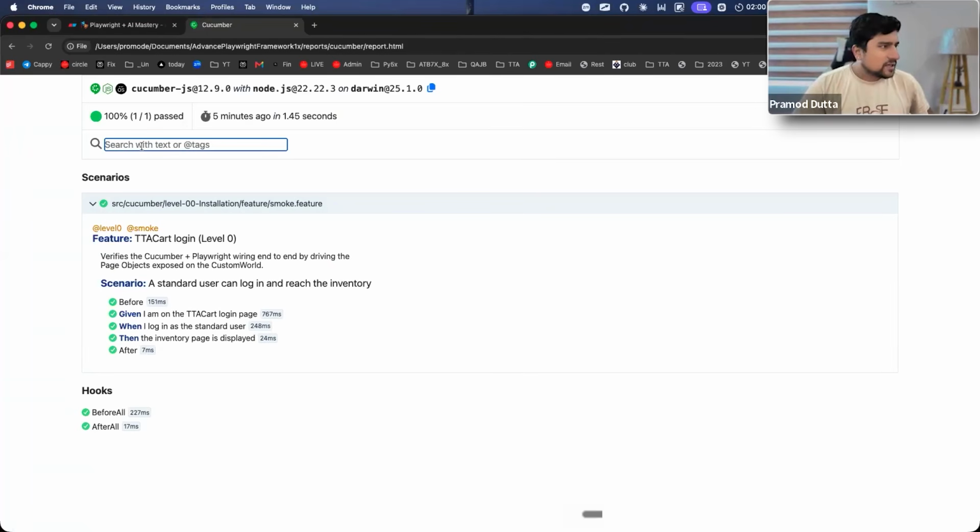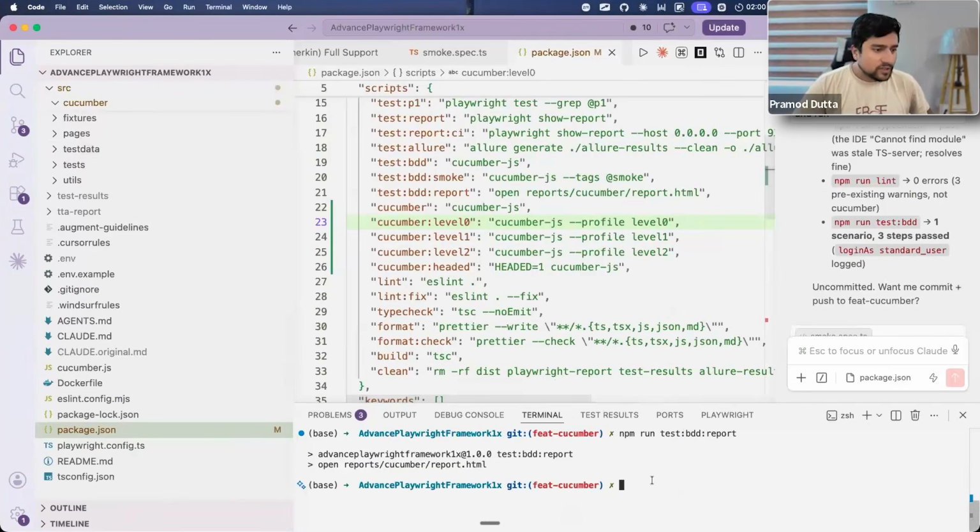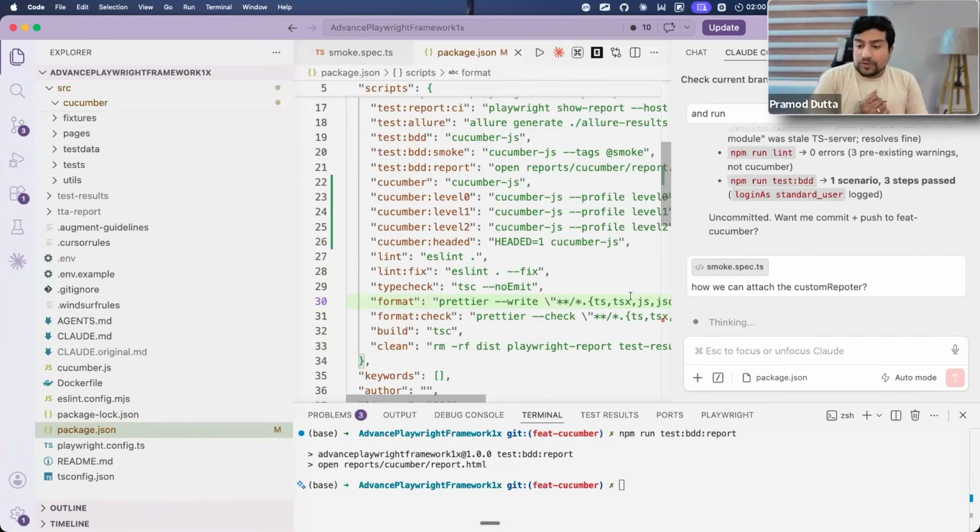Very old, right? Not that good. I don't like it. Ours is way better than that. We can add integration also with our custom report, if possible.